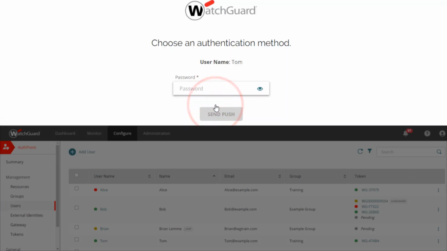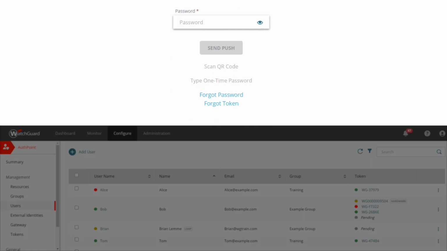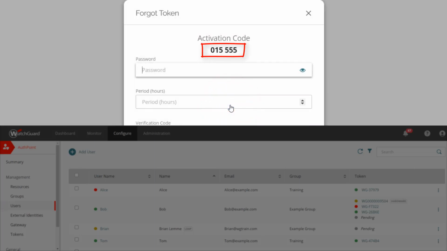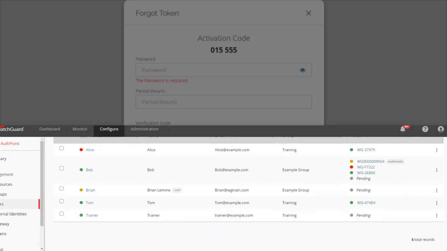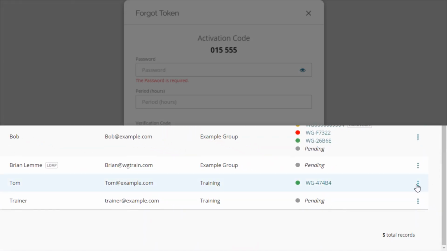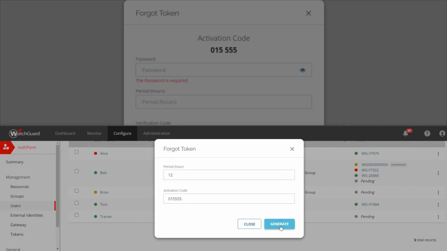Let's walk through the process to enable forgot token mode for a user. The user must start the process, which we can see on the top of the screen, by attempting to authenticate via any AuthPoint login page and selecting Forgot Token. The user then contacts their administrator and provides the activation code that is displayed. The AuthPoint administrator, which we can see on the bottom of the screen, selects Forgot Token for that user, types the activation code from the user, and sets a time period to determine how long Forgot Token mode is active. This cannot exceed 72 hours.